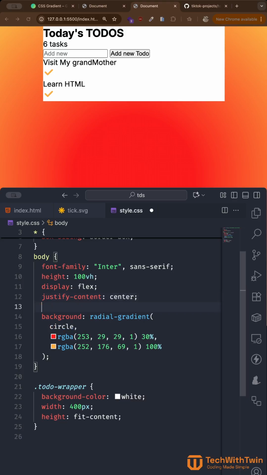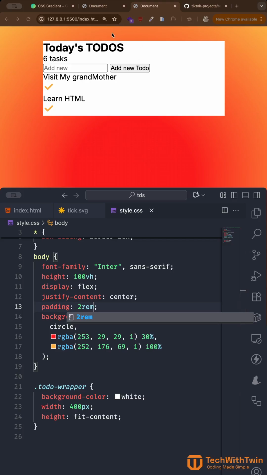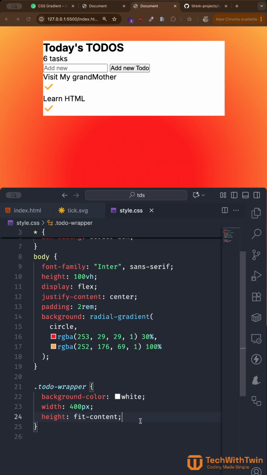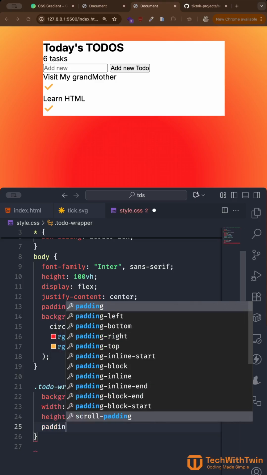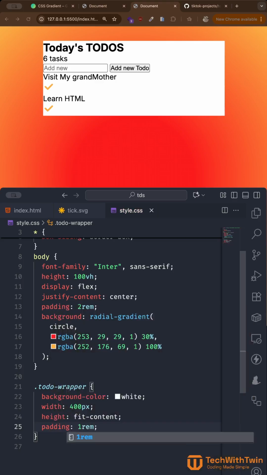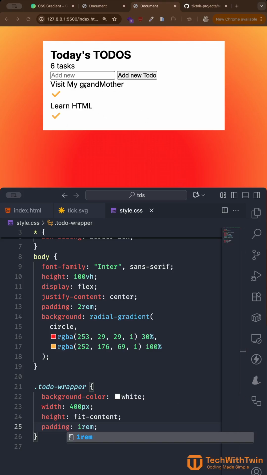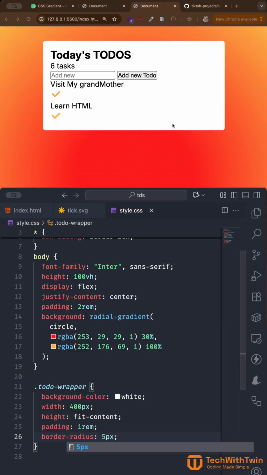Let's add some padding to the body. So we can say padding 2 rem, because you could see that it was so close to the edges. The next thing is that now the to-do wrapper has the elements too close to the edges. Let's add some padding. So you can do padding 1 rem here. You can see now it looks a bit nice. And then let's add a border radius because these edges are too sharp. So to add a border radius, you just say border radius, let's do 5 pixels. Then you can see now it looks a bit nice.